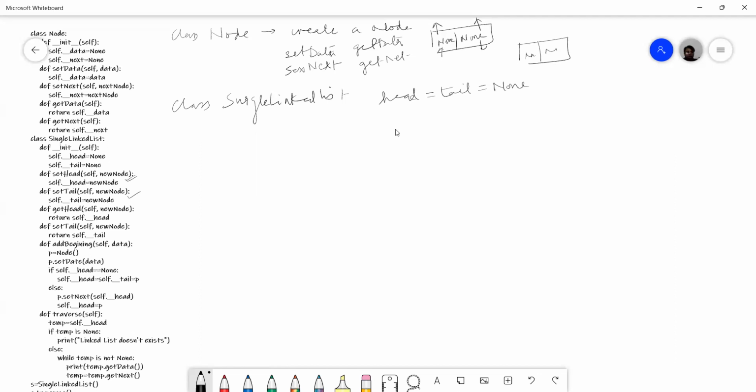So this is set head. It will make head point to a particular node. Set tail will make tail point to a particular node. Get head will give me the information about which node head is pointing to. Get tail will give me the information about which node tail is pointing to. And then add beginning. What will it do? It will add information at the beginning of the linked list if the linked list exists, and if it does not exist, then this node will itself become the first node and last node.